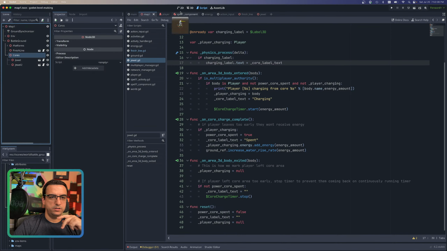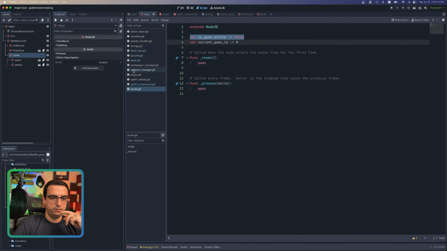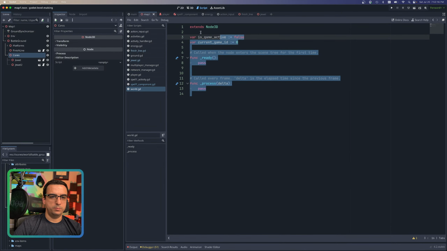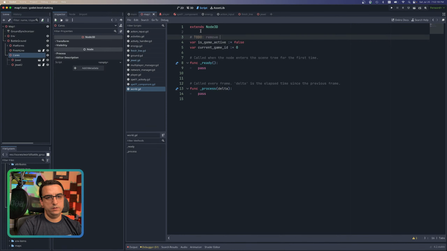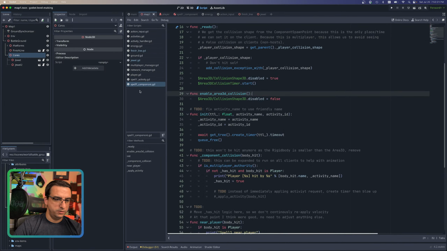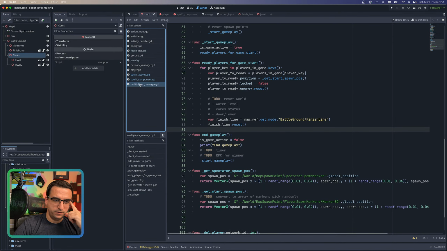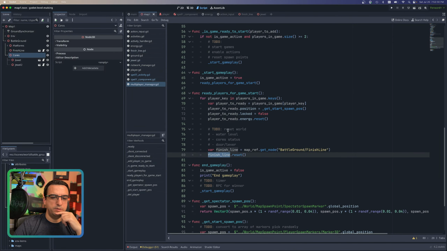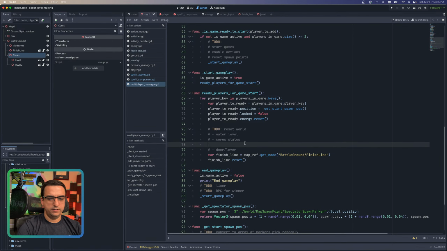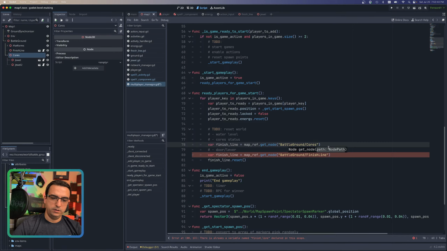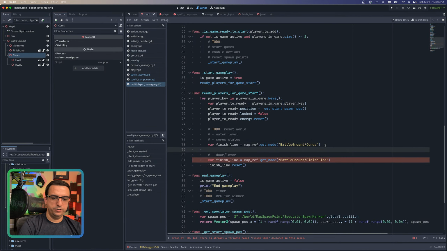I'm almost finished. Let's go back to world. No, I never ended up using this world script. I think we can remove that. Let's close him, and where am I at? Reset multiplayer manager. And okay, so we got finish line reset. We've got water level. Gotta do water level. Cores reset. So let's grab our battleground cores, and I think we need to grab children.